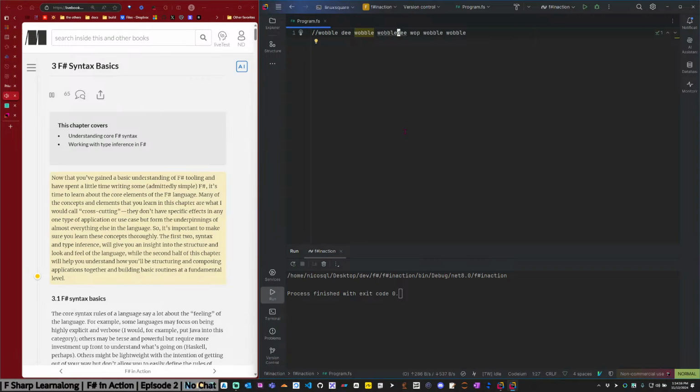The first two, syntax and type inference, will give you an insight into the structure and look and feel of the language, while the second half of this chapter will help you understand how you'll be structuring and composing applications together and building basic routines at a fundamental level.